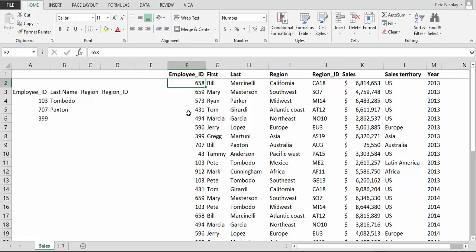The formula says find employee ID 707 in the employee ID table, and then return the third column, 1, 2, 3. So that says it should be Paxton, and the formula returned Paxton as well.